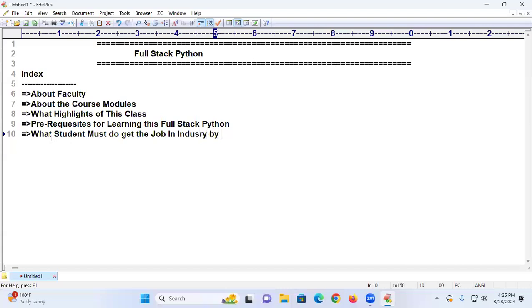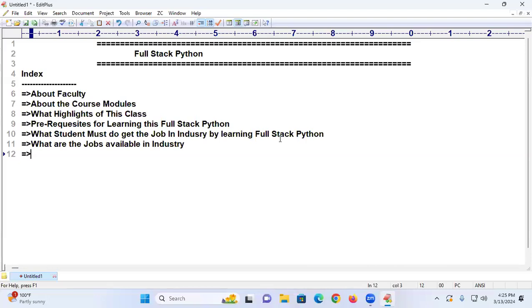by learning this full stack Python, followed by what are the various jobs available in industry? Now I'm going to discuss. And last, at every session ending, the doubts and clarifications, especially clarifications of online students at the end of the class.